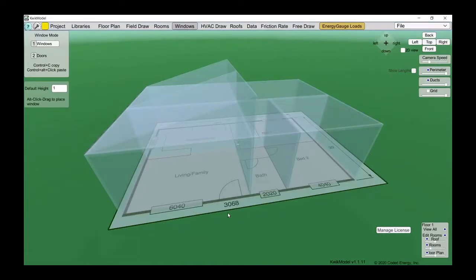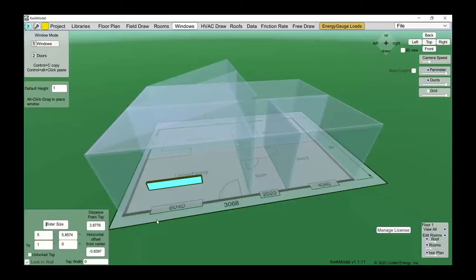Okay, so windows. So we have a 6040 window, we have a 3068 door, a 2020 window, 4040, and they go around the back of the house. The way you draw windows is up here, so I'm on the window tab, window mode. Windows is already clicked, but I can also click doors, or I can click windows here. So I'm going to click windows, and you see this window here? If I hold the Alt key and then click and just drag, you'll see it makes this little blue line.